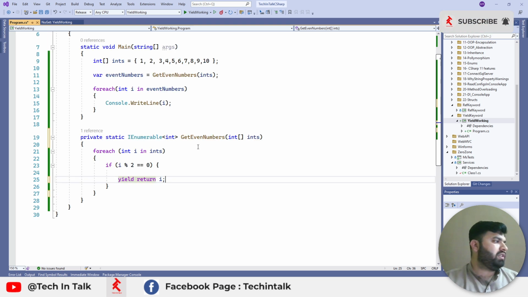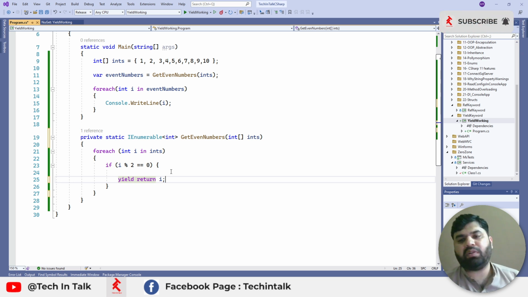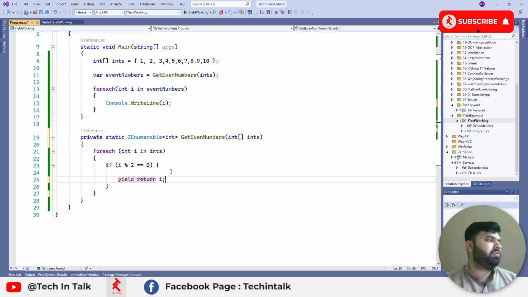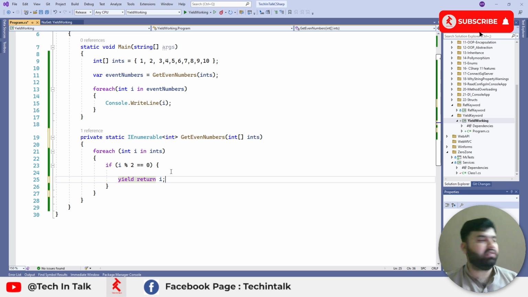So we can see the number of lines are reduced. If we calculate or benchmark this code, now the number of bytes allocated are reduced, and the time it will take to execute that code will also be reduced, right?